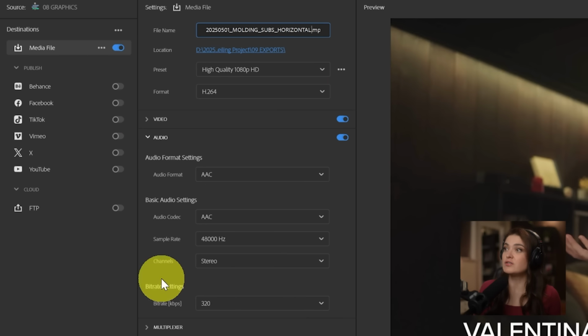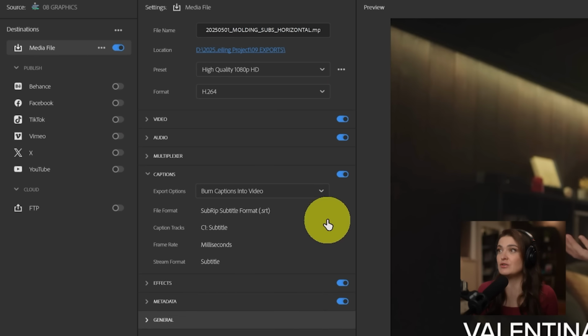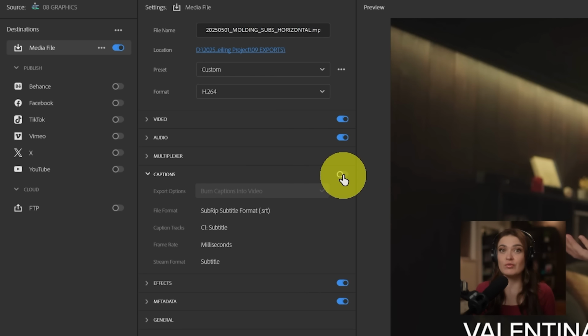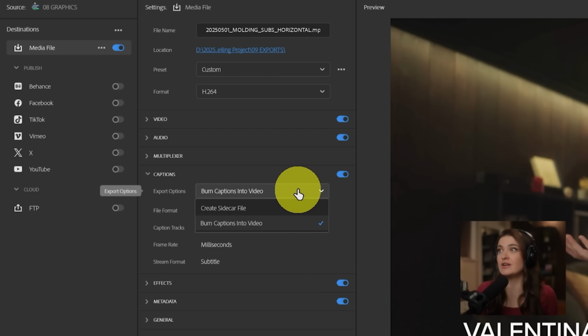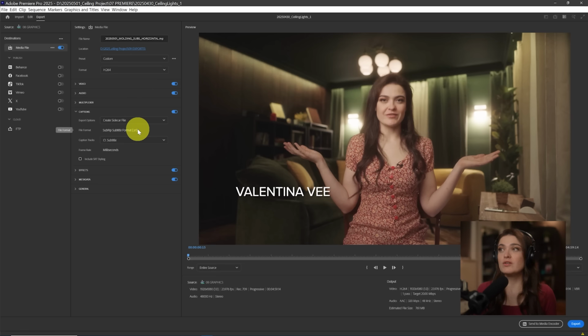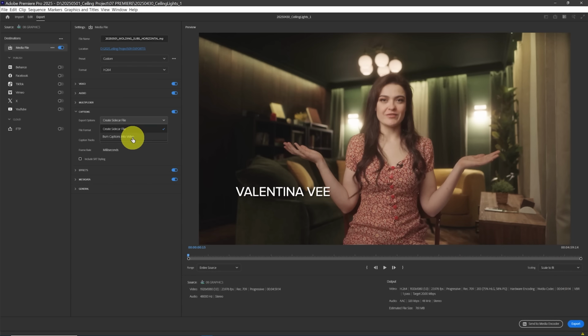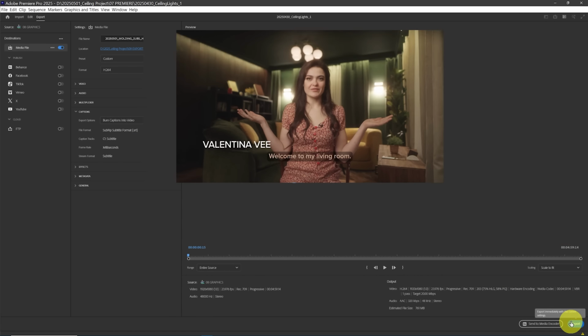What's important here also is here under captions, you make sure that this caption checkbox is enabled, because if it isn't, then you won't have the captions track. And then your export options are either burn captions into video or create sidecar files. So this is a file that you can upload to like the back end of YouTube. But in this case, we want to burn the captions into the video, entire source, and click export.